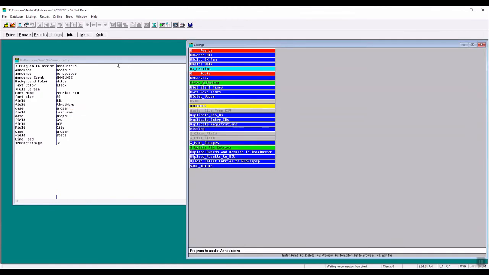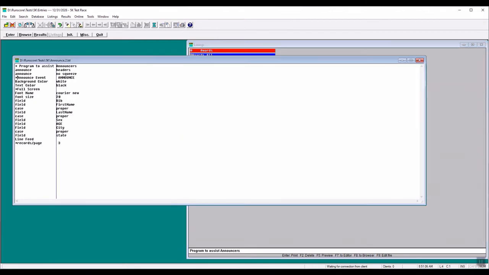The nice thing about this is at the end, if we wanted to show people their results, we'll get rid of the announce event. We're going to go down here and we're going to type in event finish minus our gun time. We're going to go ahead and do this.